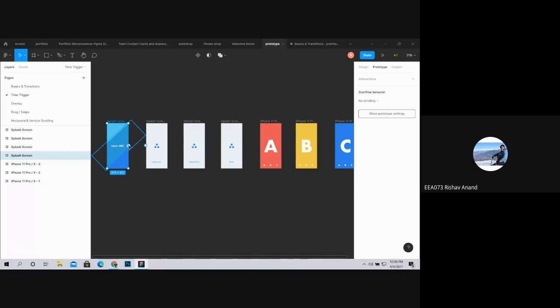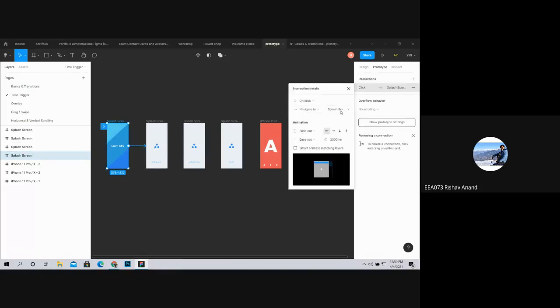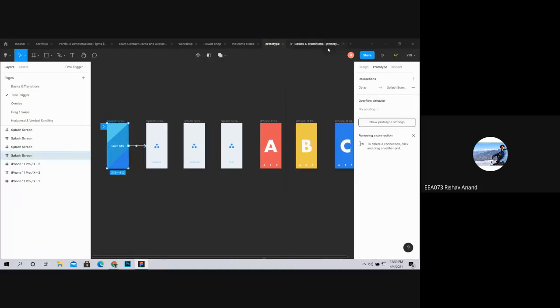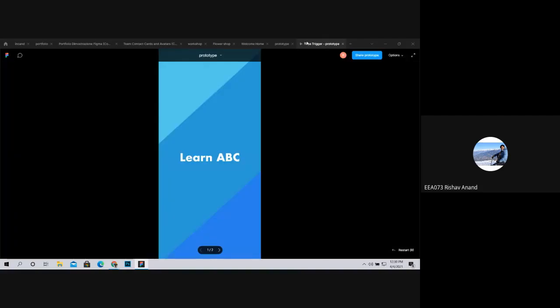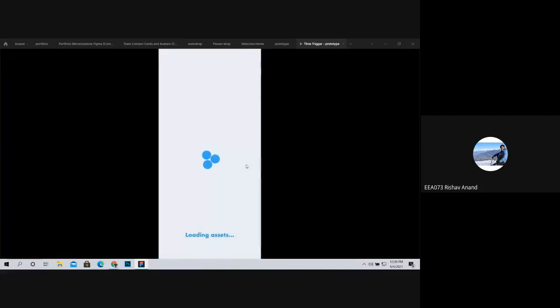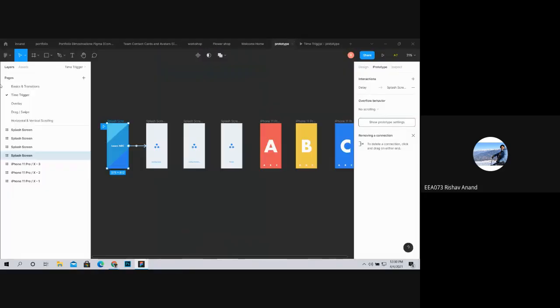You can connect this to this, and after a delay, it will show the next frame. You can set the delay of time, like 1000 milliseconds, so you will get to see where it is. After 1 second, it will show the next frame, and you can add a GIF from a plugin.